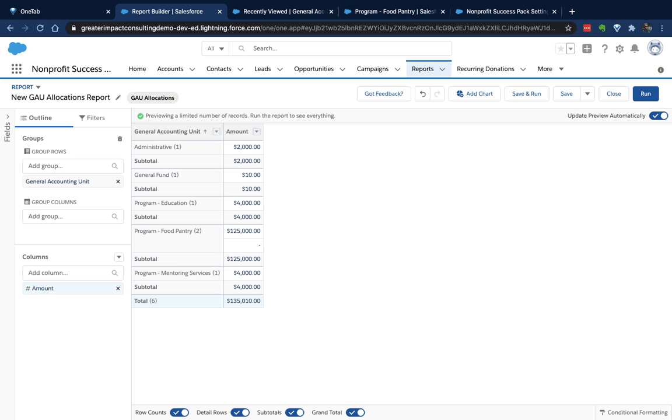So I can see that my administrative, my general fund each have one allocation. My food pantry has two. It's got a blank one because we've got a blank opportunity out there in that campaign. We've got mentoring services, and all told, I can look down here right at the bottom and I can see my total for all of my GAUs. I can also see a subtotal for each GAU.